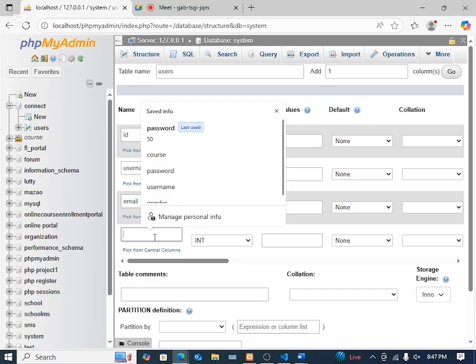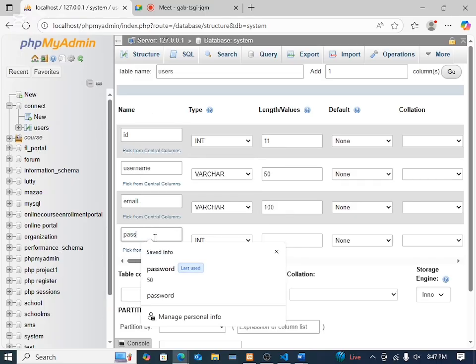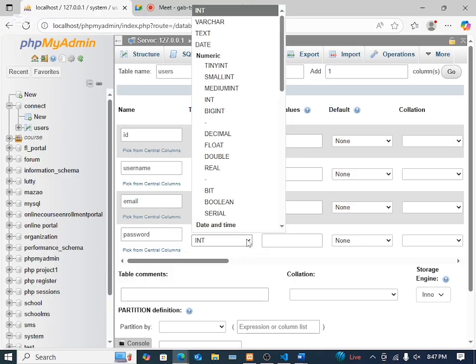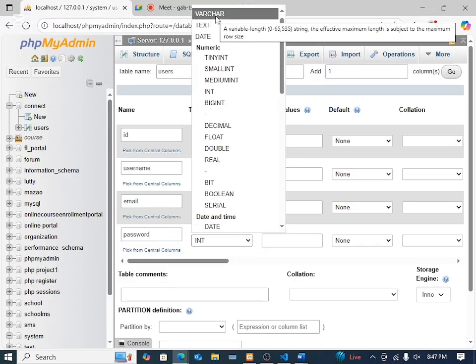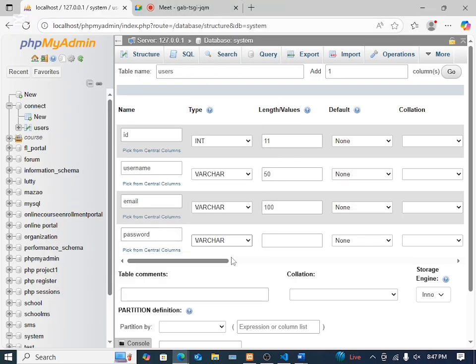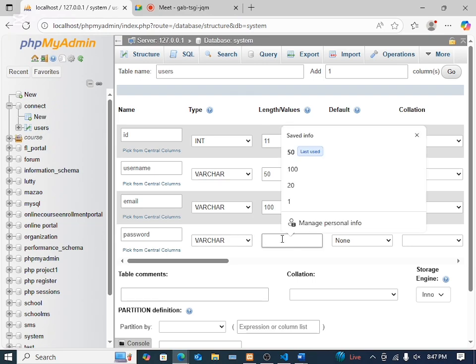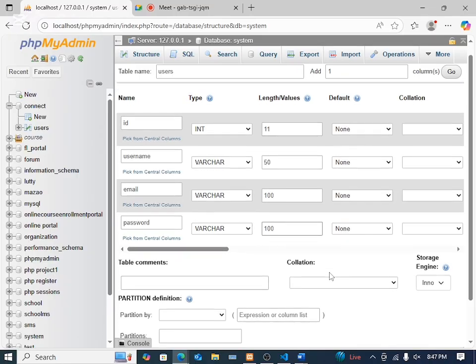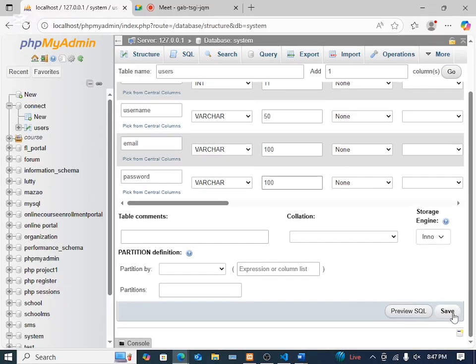Then lastly, we have now our password. Password, still it's a variable character because we will mix letters, numbers, special symbols. Then we can give it a maximum of 100. So you can put what you want, but maximum of 100. Then with that, we come and save.